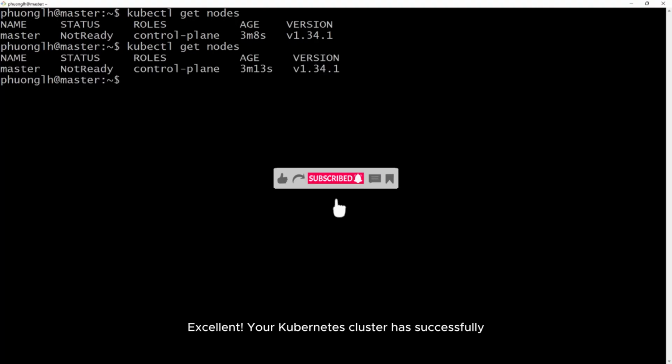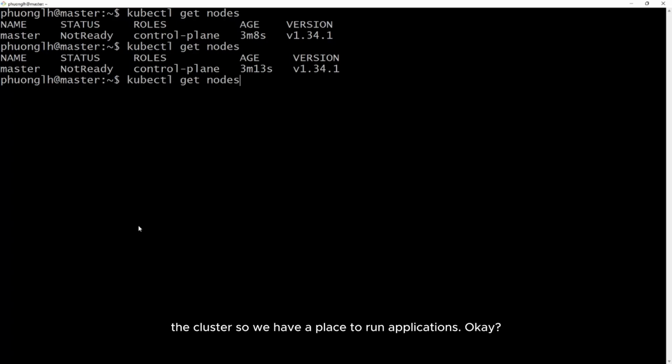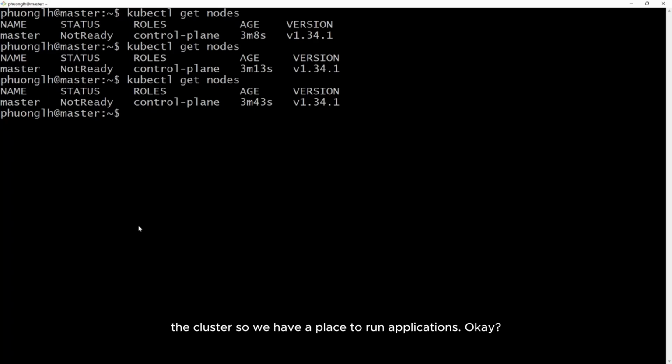The Kubernetes cluster has been successfully initialized on the master machine. The control plane is ready. Now we will connect the worker node to the cluster so we have a place to run applications. Okay.